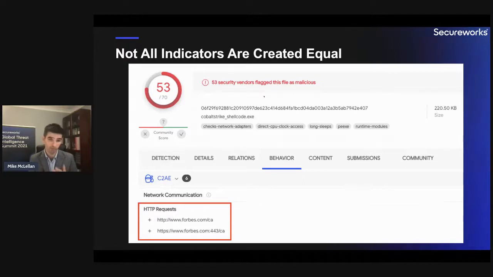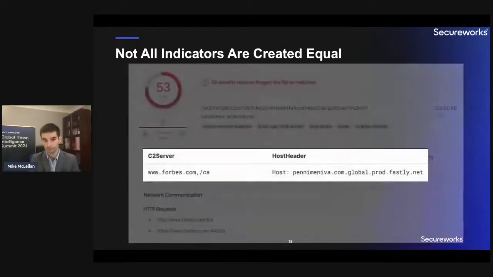So to take an example, this is a Cobalt Strike sample in VirusTotal. You can see from the behavioral activity that its network request is to Forbes.com. So when running a sandbox, that would be the DNS request that you would see. And if you were a network defender looking at logs, that would be the DNS request that you would see this malware make.